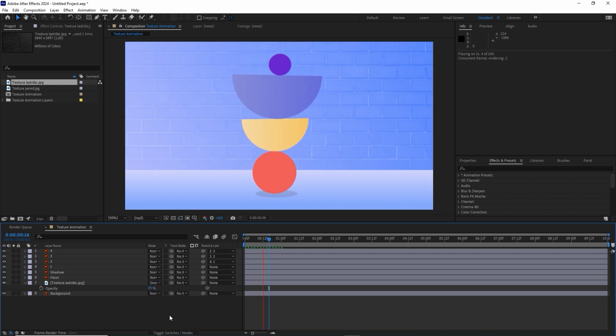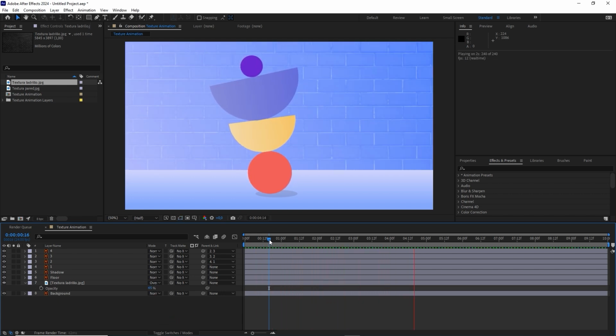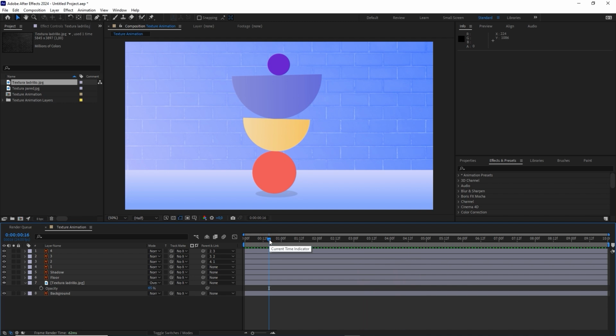Let's take a look. Now, let's learn how to apply a texture to an animated object. We can follow the same process we did before, or even easier, use the animation we've already created by duplicating the texture and replacing it with another. To do this, select the texture and duplicate it with Ctrl+D.